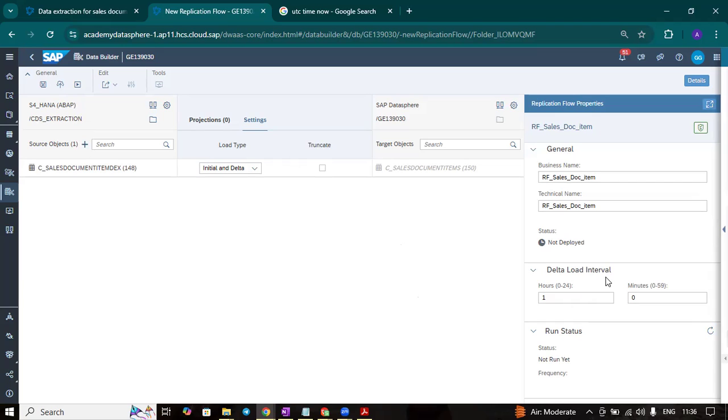And next is delta load interval. Like in what intervals you want to run the delta. So what it does is, currently it is an hour, right? It will check every hour if there are any delta records. Suppose I run at 11:45, it will initialize and check the delta records. And later, again after 1 hour, that means 12:45, it will check if there are any delta records, and it will load again like that. Okay.